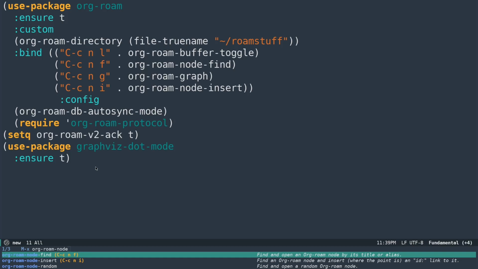Either you can execute this by hitting Control-X and E. After that, it will compile org-roam, and it will compile graphviz-mode. It will compile the SQLite database for you if you have installed GCC. So if you haven't installed GCC, this is going to fail. And if you haven't installed graphviz, you cannot generate a graph. So you have to install them before.